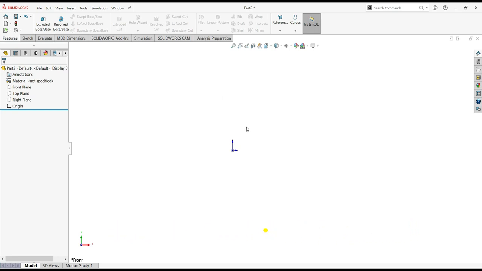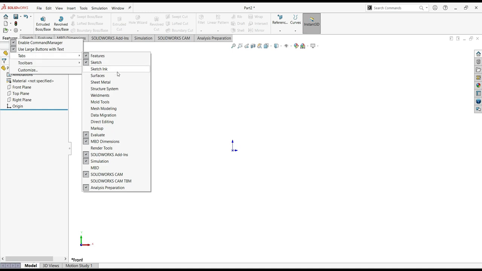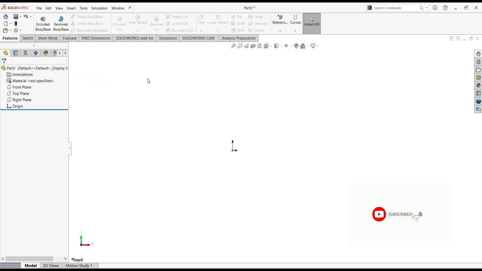To access the sheet metal, simply go anywhere in the tabs, right-click, and then go to the tabs and make sure to check the sheet metal. Come here and check the sheet metal. Once you check it, you will see the sheet metal tab here.